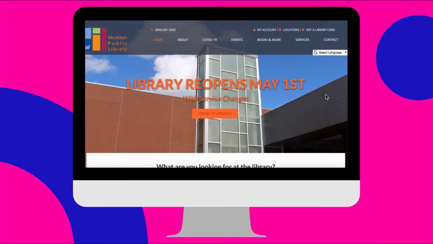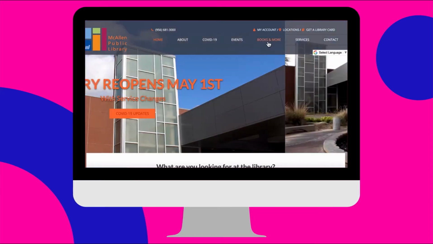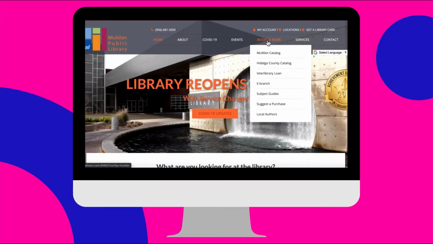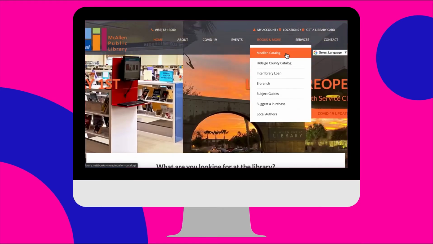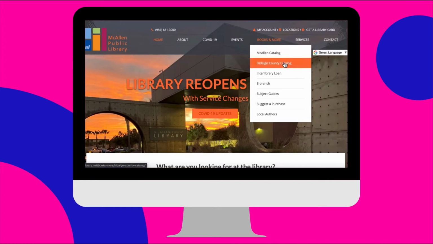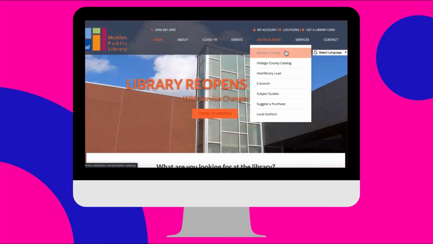So the way you get to the catalog is you go to our website, that's www.mcallenlibrary.net, and then from the menu up here, Books and More, there are two catalogs you can search. You can search either the McAllen catalog that will search all 3 McAllen Public Library locations, or you can search the catalog for all of Hidalgo County. Today we'll just use the McAllen catalog as an example.